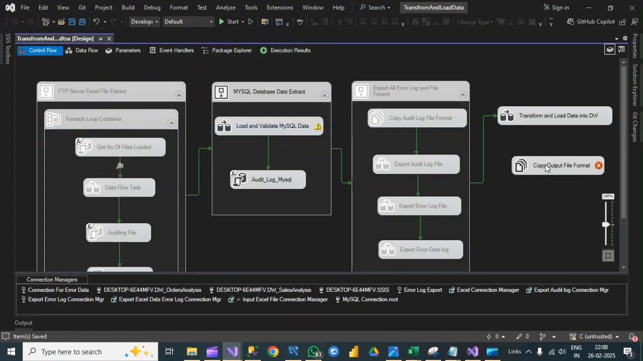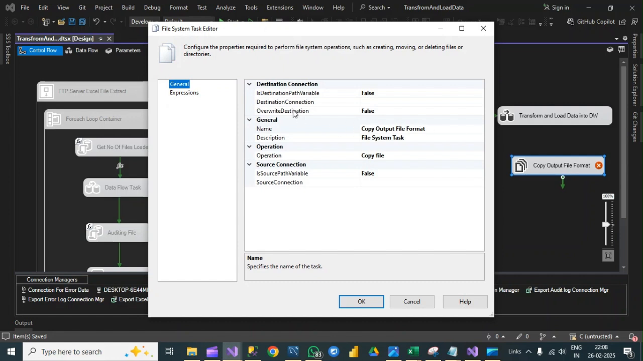Okay, so now this is completed. Then I will come to the file system task, and here first of all I will use the source path variable. So I will set it to true.